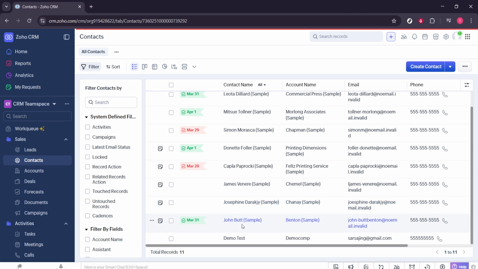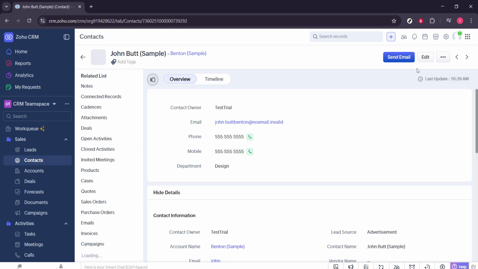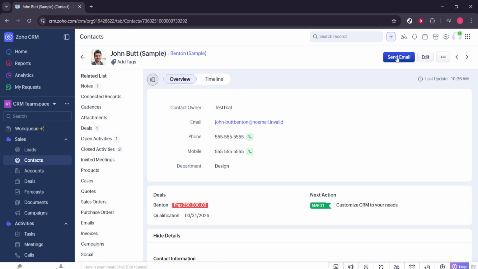On the contact's record, look for the Send Email option. It's typically near the top of the page or within the communication panel. Selecting it opens the email composer inside Zoho CRM, so you don't have to leave the app. You'll see the recipient pre-filled from the contact, and your From address will reflect the mailbox connected to your user. If you don't see this option, your admin may have restricted permissions or the mailbox might not be connected, but in most standard setups, it will be available.